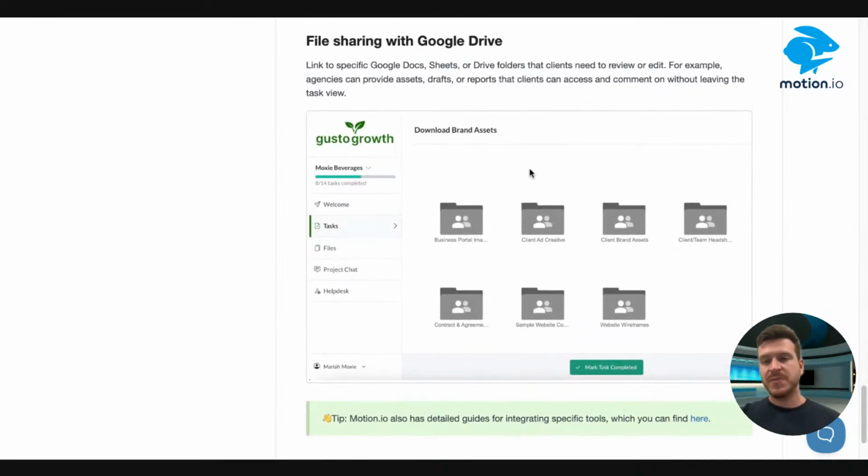Along those lines, another thing we see people do is embed full Google Drive folders into their tasks and project pages. This is a handy little trick if you're on Google Drive and want to have that as your backup file storage. Motion.io does have its own full file management system associated with each project. But in some cases, it can be helpful if you want things to live where they are already and have all of your backups there. You can integrate Google Drive folders directly into your client portals and tasks.